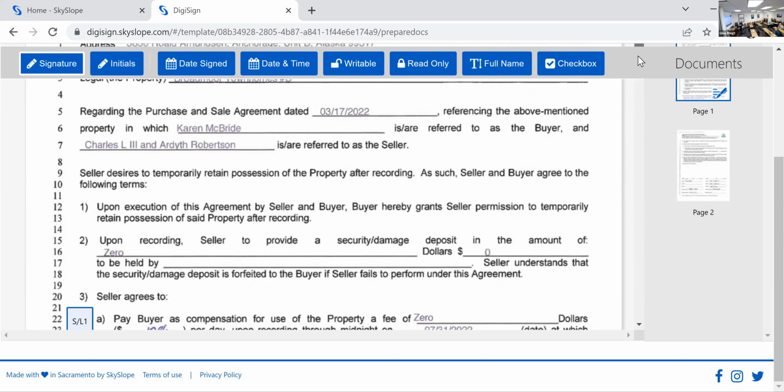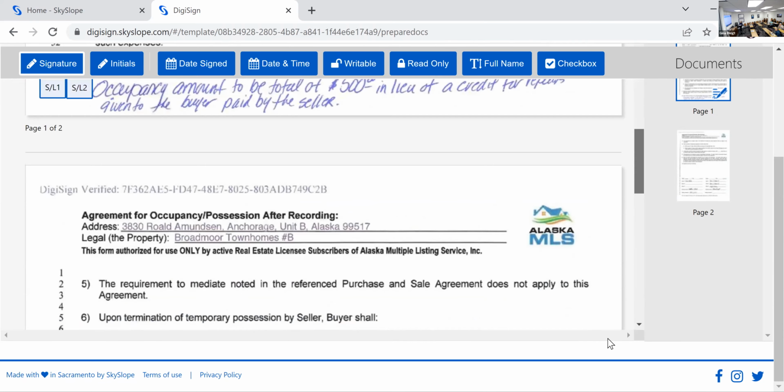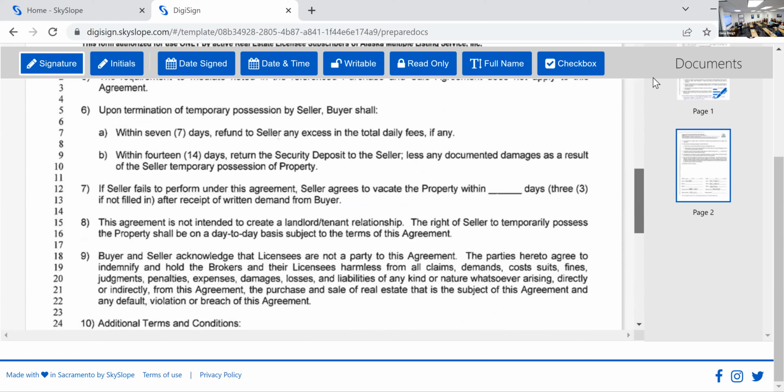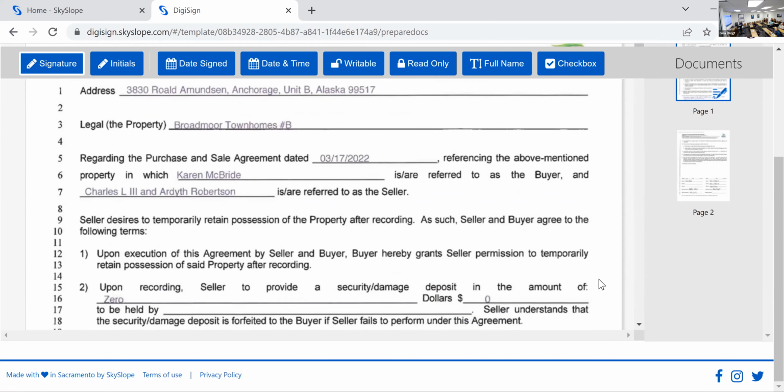But how come it doesn't have any signature spots down the bottom? Because I already had them. Because they're in there. Because they're already signed, okay. I didn't use a very good example. Should have used a better example.